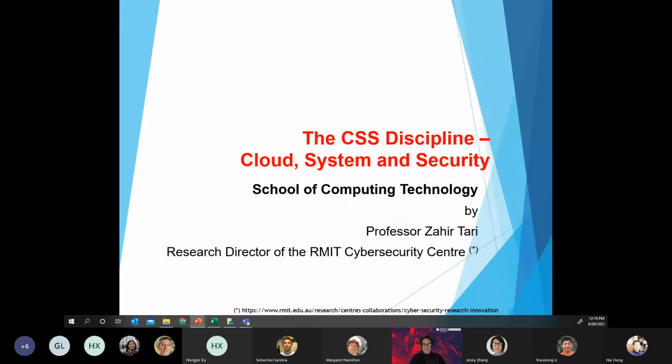Yeah, first slide. So my name is Zahir, and I'm from the School of Computing Technology. But at the same time, I'm also the research director of the Cybersecurity Center. Basically, the center is across different schools. So we look at security from the computational perspective, the algorithmic perspective, but also from mathematics, with people from mathematics, the theoretical part, but also from engineering, the hardware security and so on.